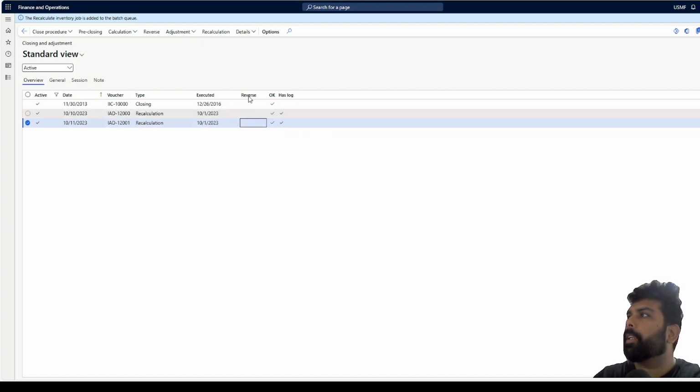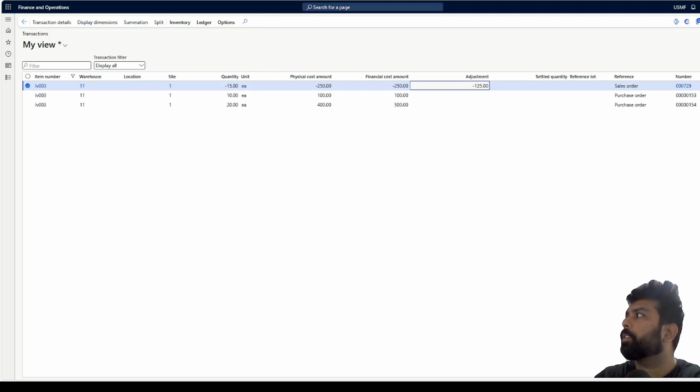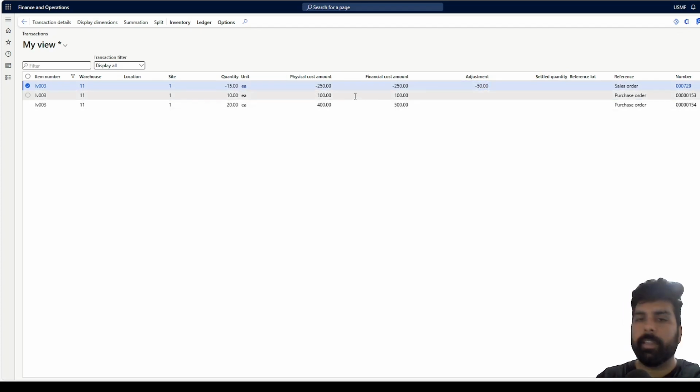Okay, let's refresh this and wait for it to complete. It has completed. Now if I go and see my settlements, it has posted the 75. If I go to inventory transactions, it should become 300. So it has become the original value which I was expecting. Why? Because now I have invoiced this again. Okay, let's move back to our Excel spreadsheet and understand this. Let me change my screen.